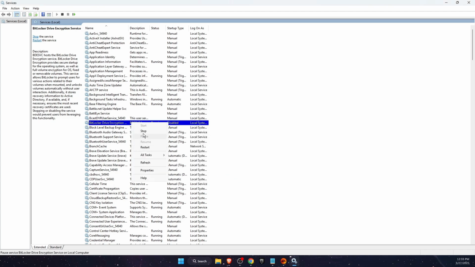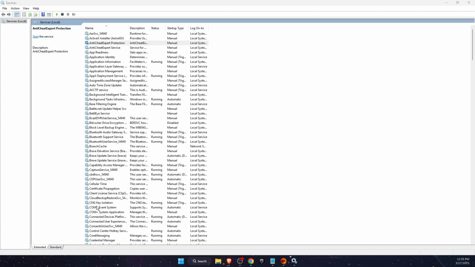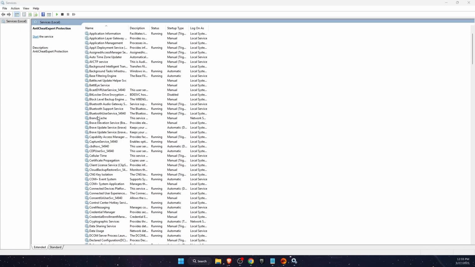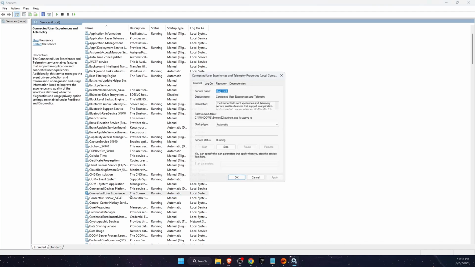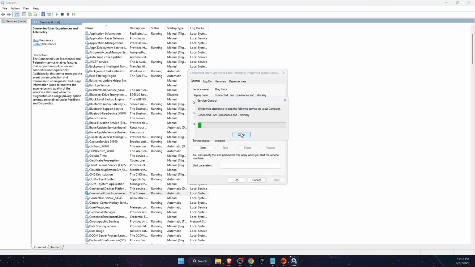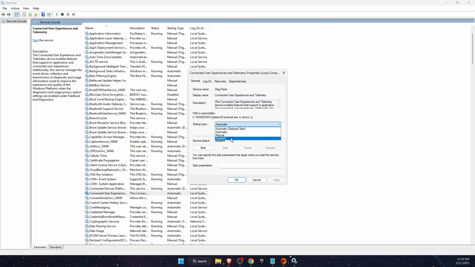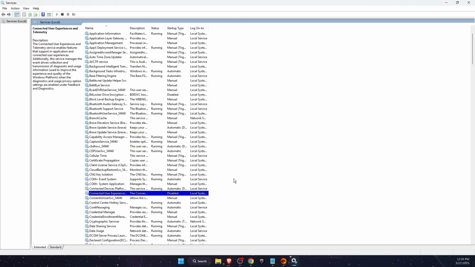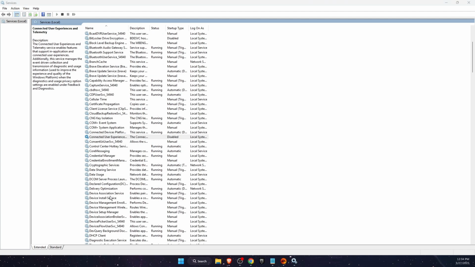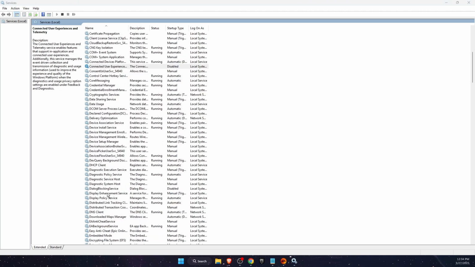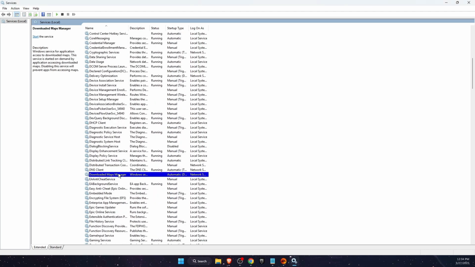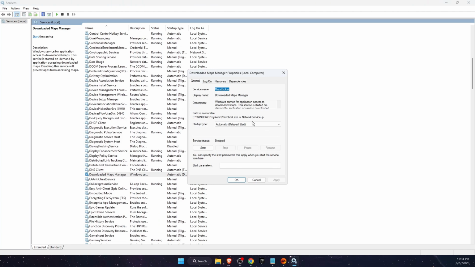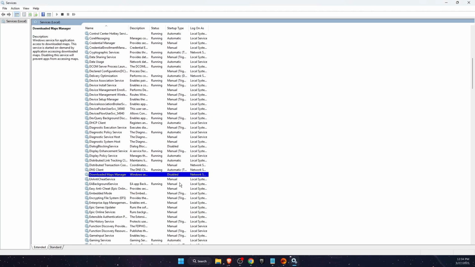You also want to go ahead and stop it. Another thing you can go ahead and turn off is connected user experience. Here it is. You're going to stop it and then choose disabled, apply, and OK. Now we can also scroll down and find download Maps Manager. So for example, I'm not using it, so we can go ahead and disable it, apply, and OK.